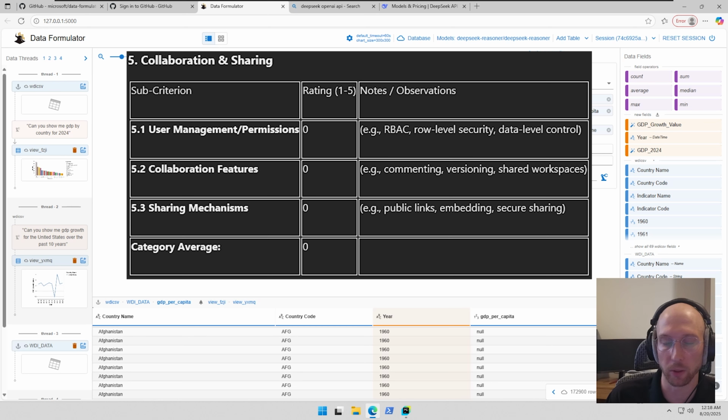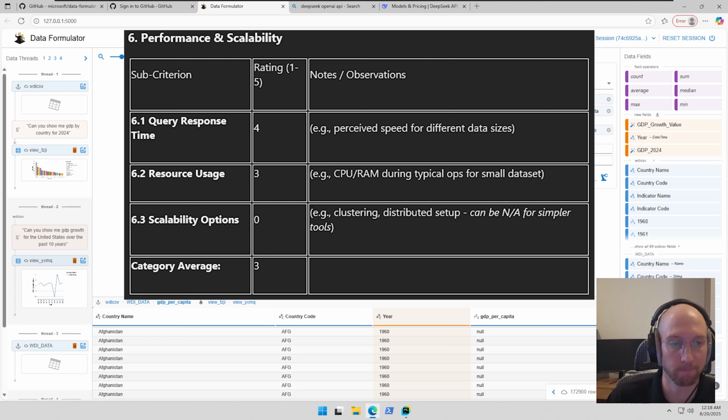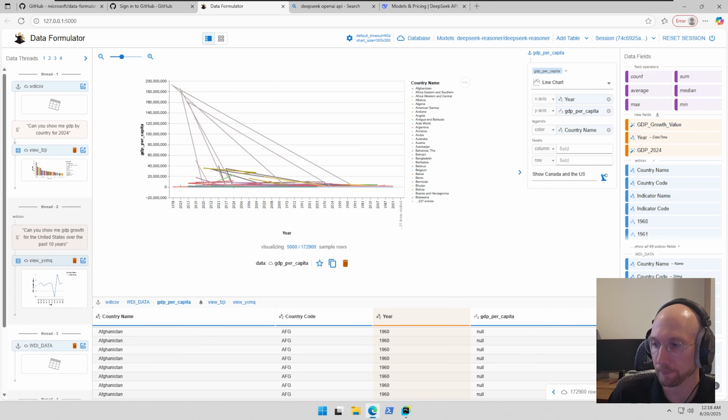Performance and scalability, not much to say here. The query response time was okay. Didn't take a ton of time to actually get stuff back, so I give it a decent score for that. Resource usage, again, not bad. You could run this on a small instance. Scalability, it's not really there. There's no real ability to scale this or distribute it, so yeah. Overall, let's say about 3.